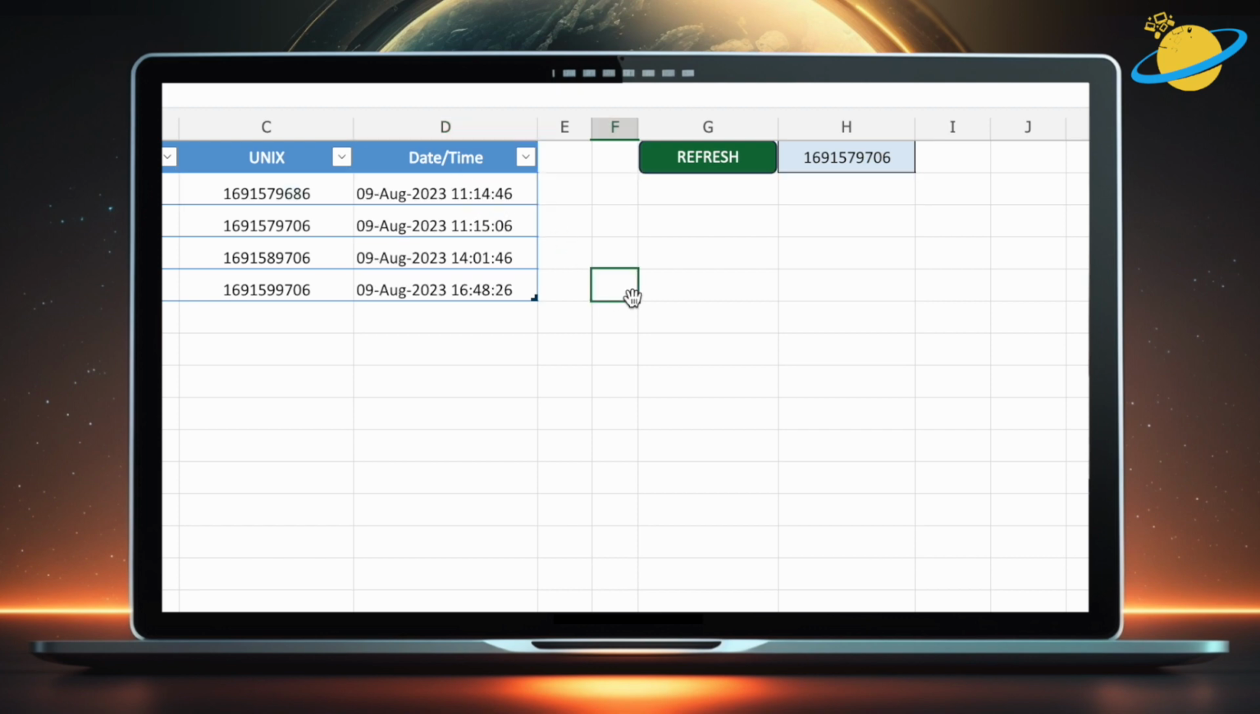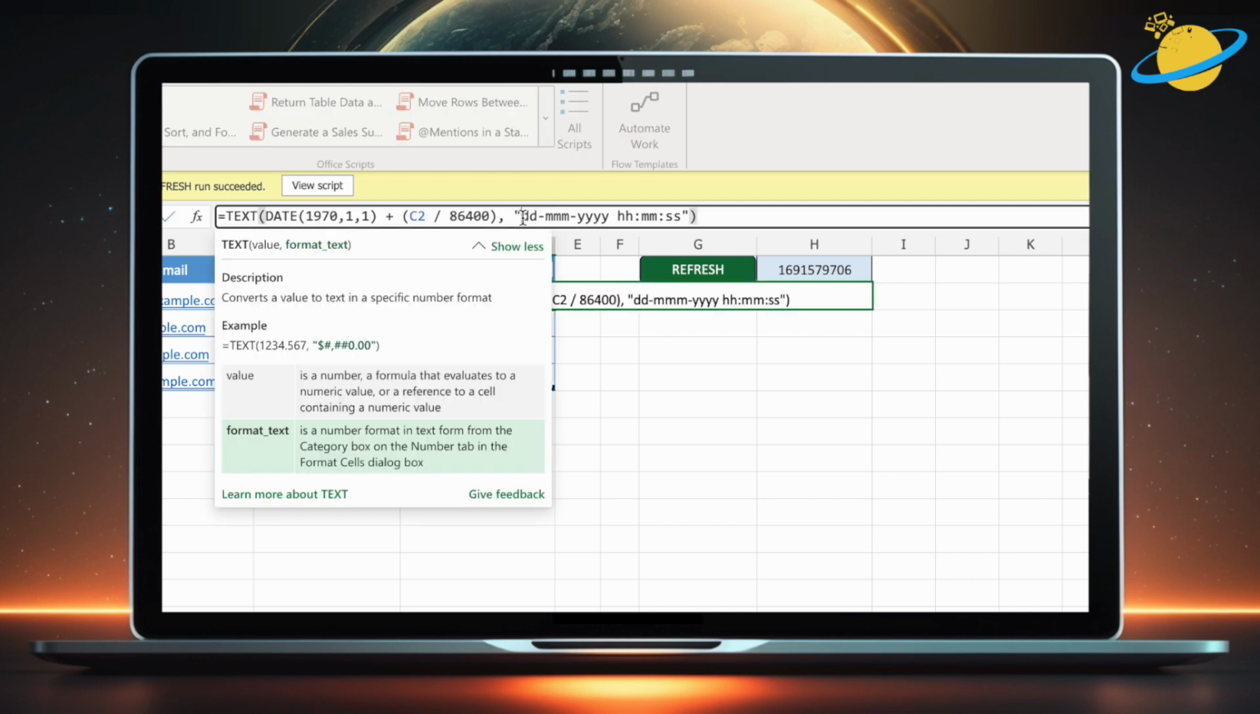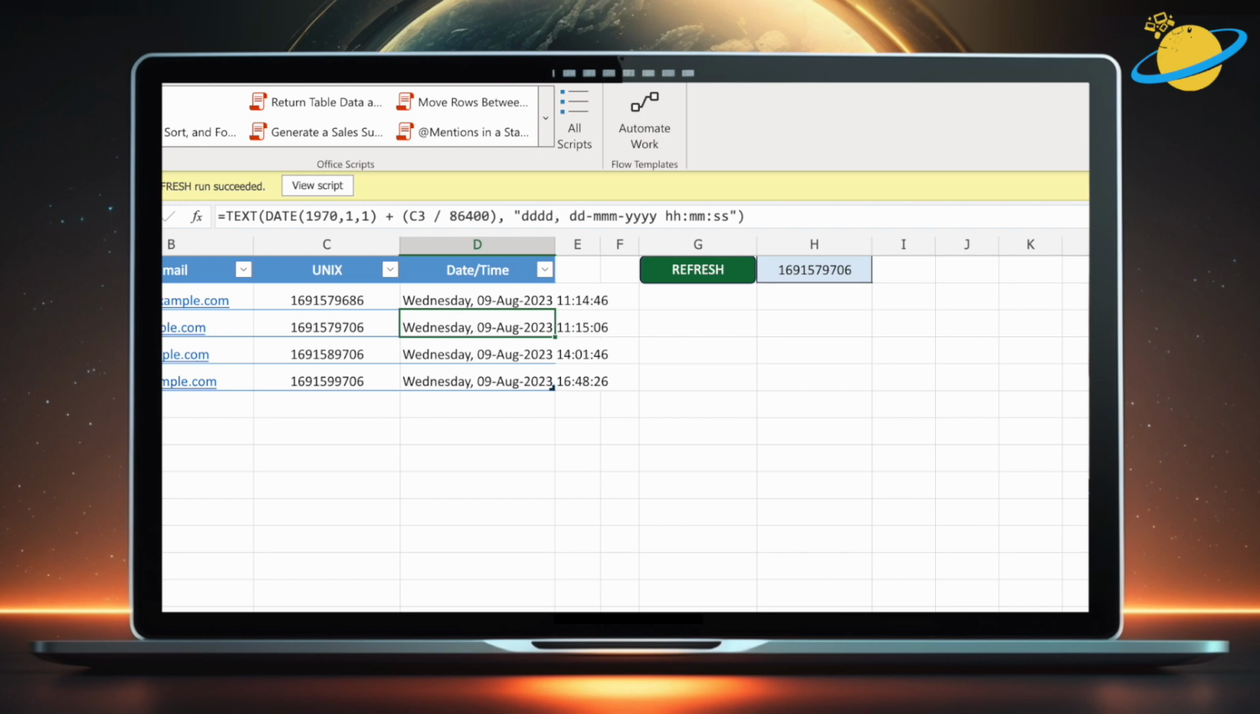Perfect. We've now converted the UNIX timestamp to a long-form date and time. But if you also want to include the weekday, we can click back into the formula. And then add 4 Ds after the first quotation mark, followed by a comma, and a space. Press Enter again, and you'll see the weekday is included in the date and time column.